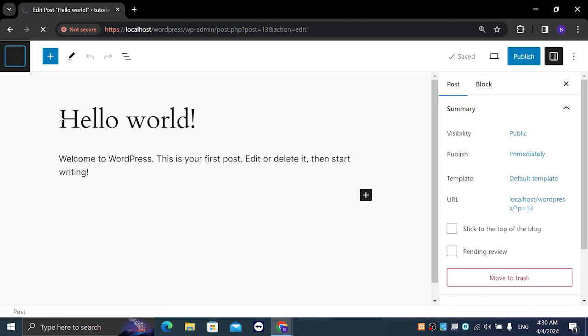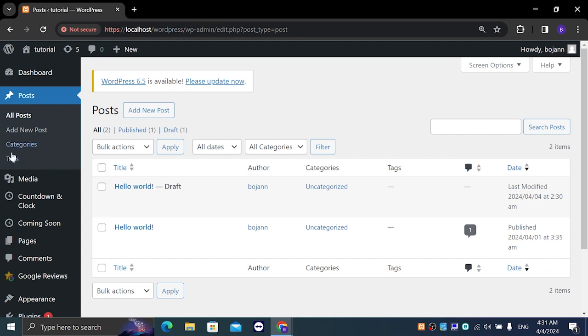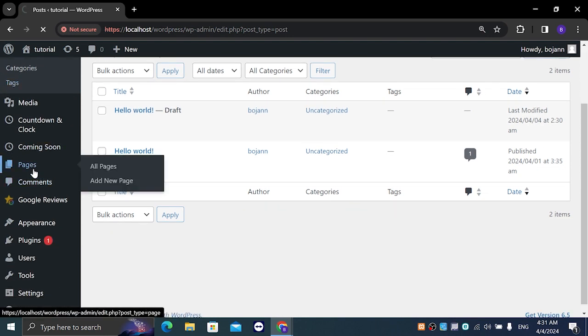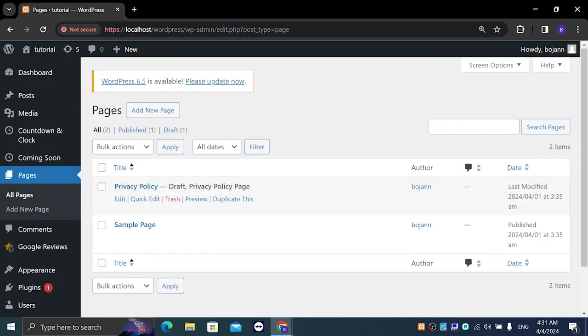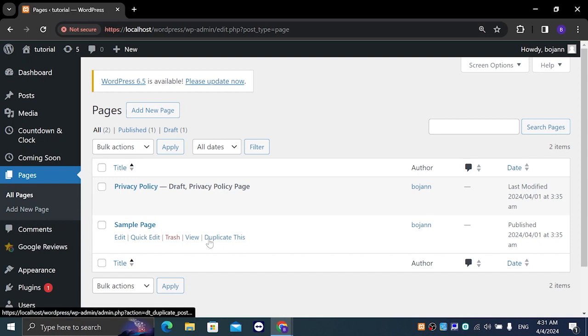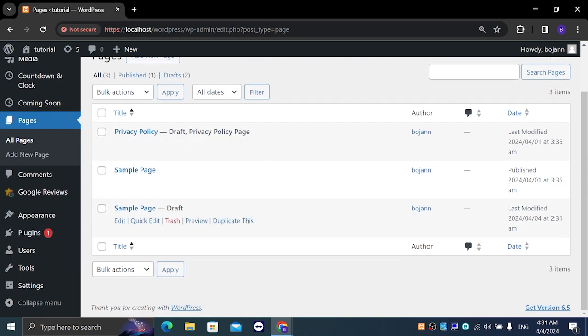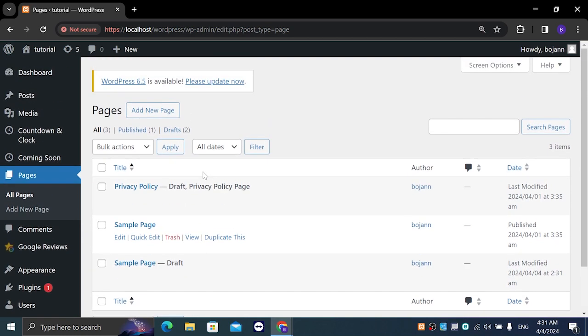So same thing as posts. If we go back to pages, for example this sample page, we can just left click on duplicate this and it's gonna get duplicated and on draft, so pending on publishing basically.